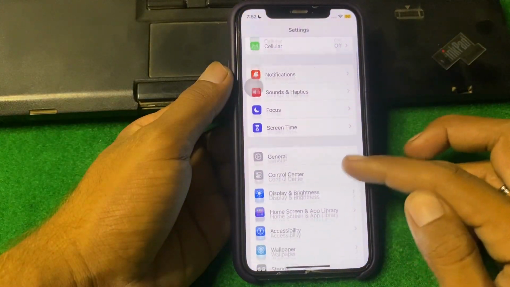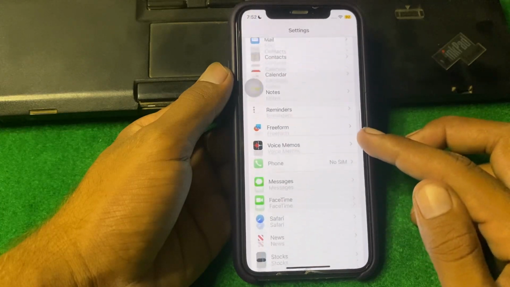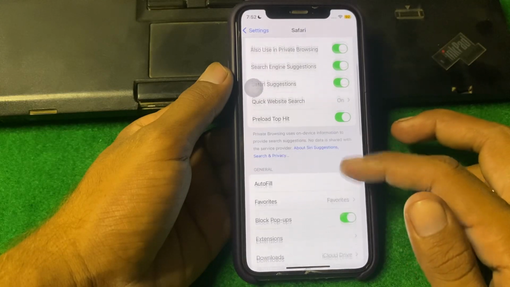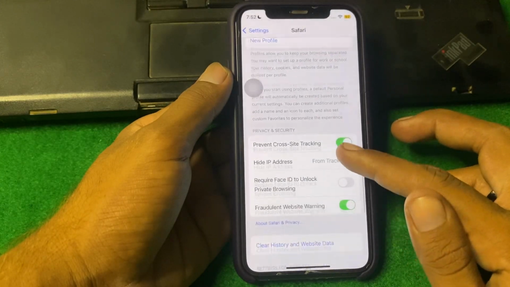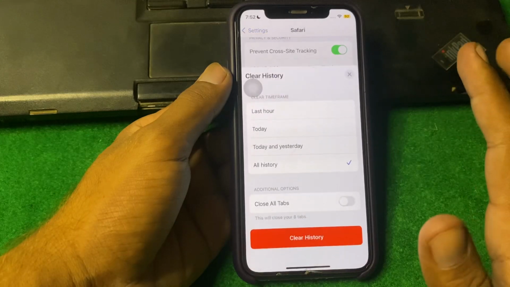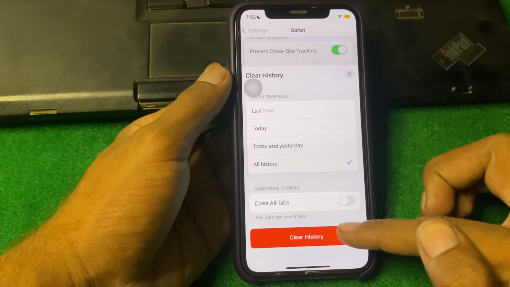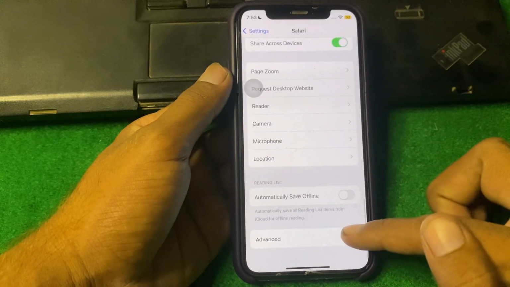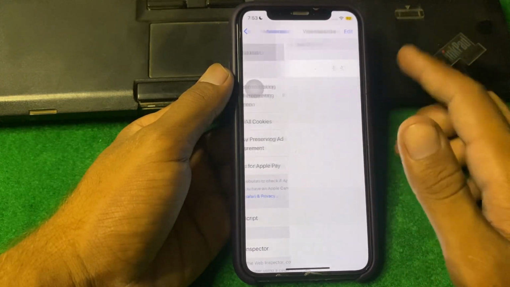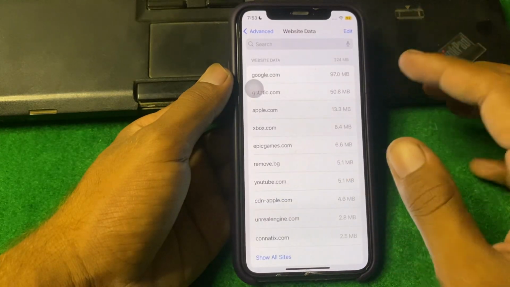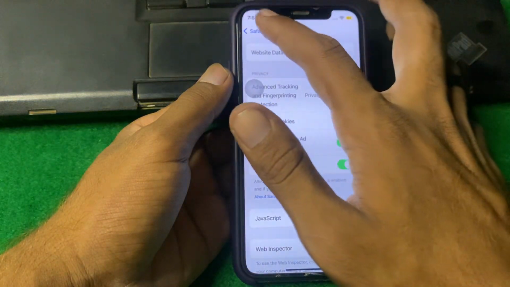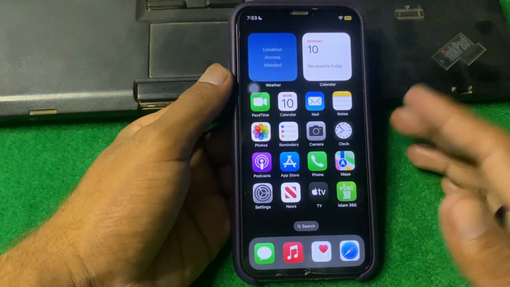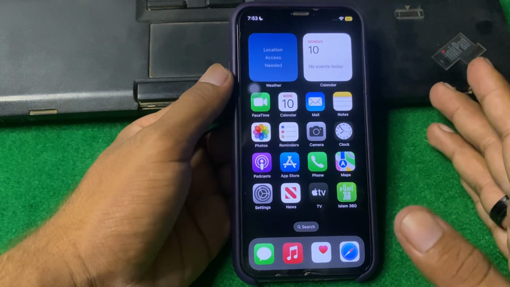From here guys, scroll down and locate Safari. So guys, here it is, so simply tap on it and again scroll down, and from here simply tap on Clear History and Website Data. So guys, simply tap on Clear History, and after that scroll down and tap on Advanced and tap on Website Data, and from here simply clear all the website data, and after that hopefully your problem will be fixed. So guys, in this way you can easily fix your problem.